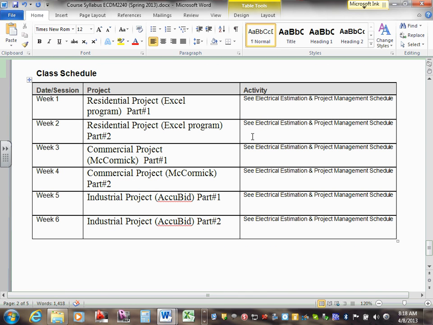Okay, the most important thing is at the bottom, the schedule. For the schedule, I ask you to see the electrical estimating project management schedule. This is how we're going to lay out the 6 weeks. We're going to do residential project part 1, part 2, commercial project part 1, part 2, industrial project part 1, and part 2. I divided them into 2 weeks for every project. Does that make sense? We have 6 weeks. We take 2 weeks for every project. So come this week and next week, we're done with residential.